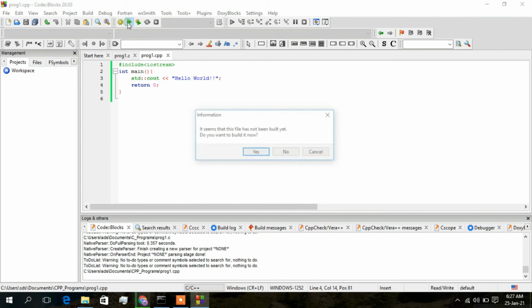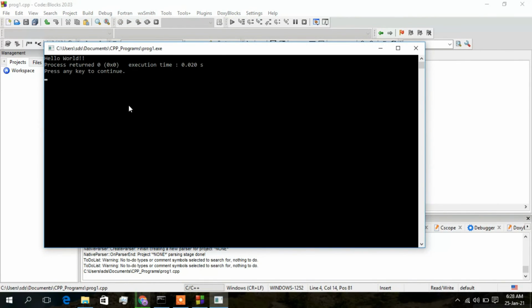Just simply click on this run icon, and now it will ask you to build or not, for which I'll be clicking yes. And now as you can see, this hello world has been rightly shown on our console.